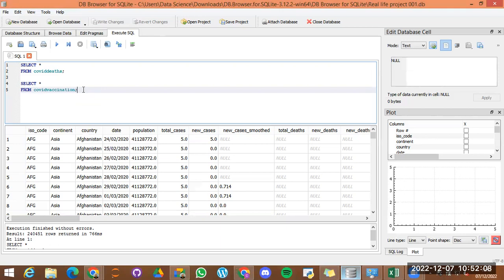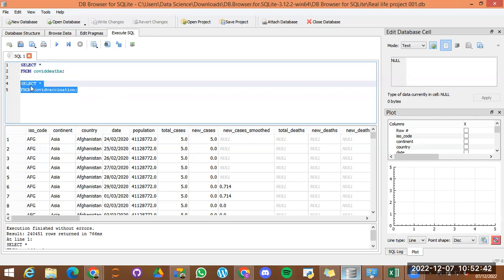Daniel, you put the semicolon yourself? Yes, you should put the semicolon yourself. Oh, okay, thank you. So the semicolon signifies the end of your query or your code in SQL. So you want to do the same thing for your COVID vaccination. You say select all from COVID vaccination, then you highlight it, then you click on run.